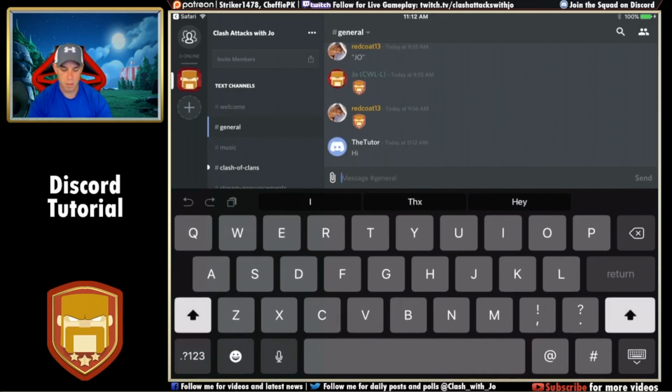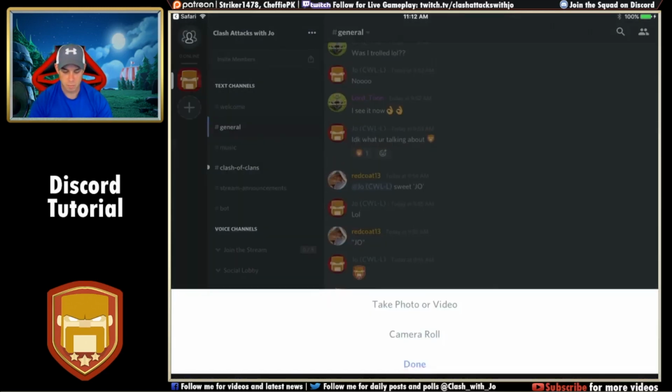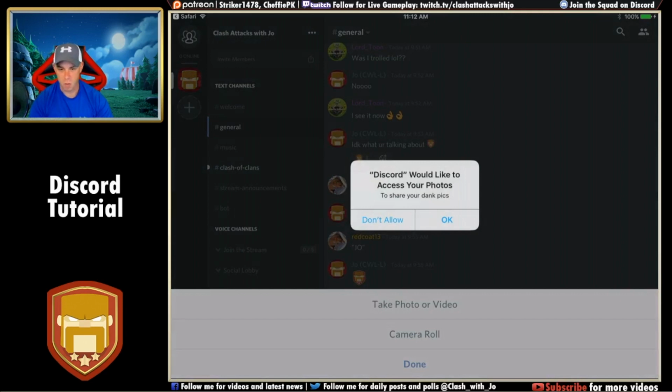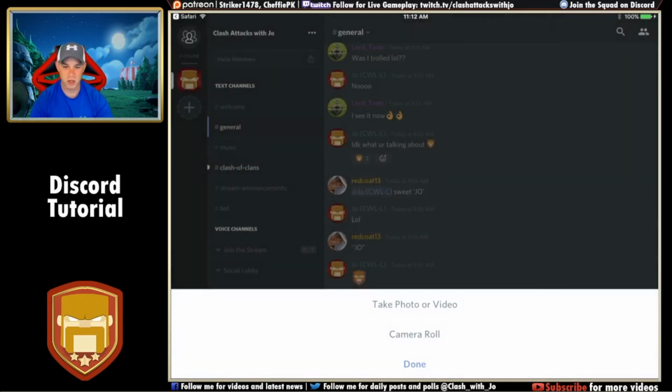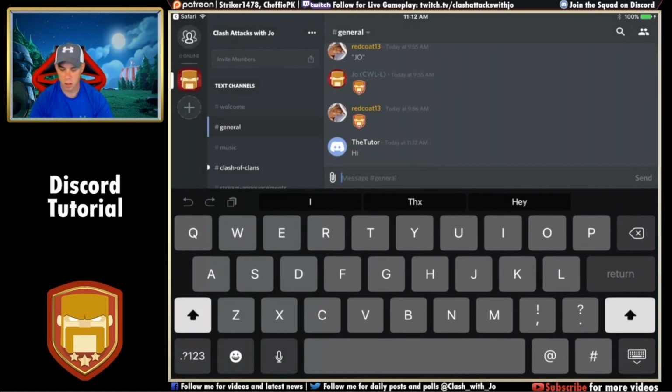This little paperclip next to the cursor would bring up options like adding pictures. I don't want to have it doing it from this device, but you can take pictures, you can go into your camera roll, you can add whatever, and it'll upload it into the chat. So we're going to go ahead and hit done because we're not going to do anything there.